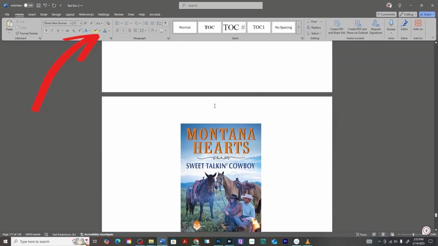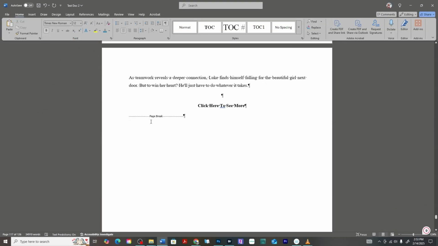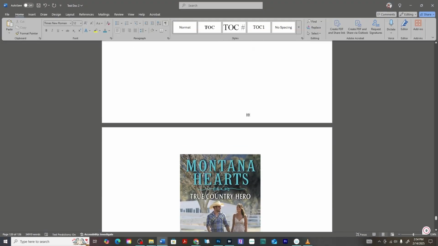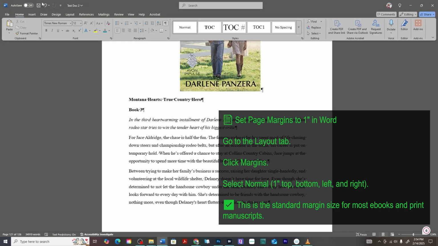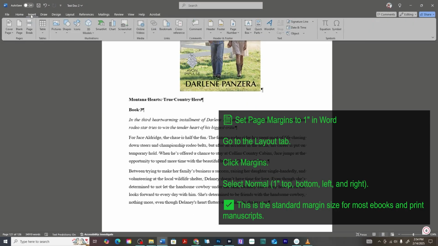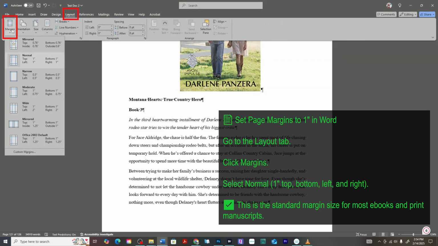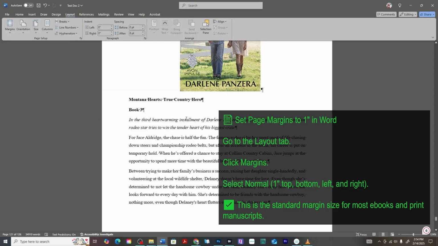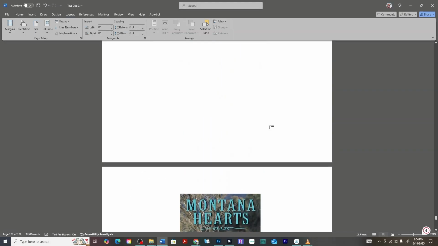So yeah, you can go through and make your whole manuscript. Make sure you have all your page breaks where you want them. When formatting your book in the beginning, you want to make sure that your page margins are all set to 1 inch by 1 inch. When formatting for a paperback, it'll be a little different, but for ebook, that's a good starting point.